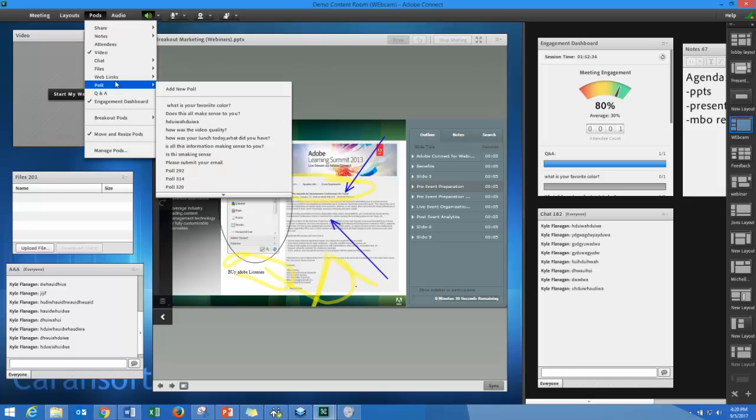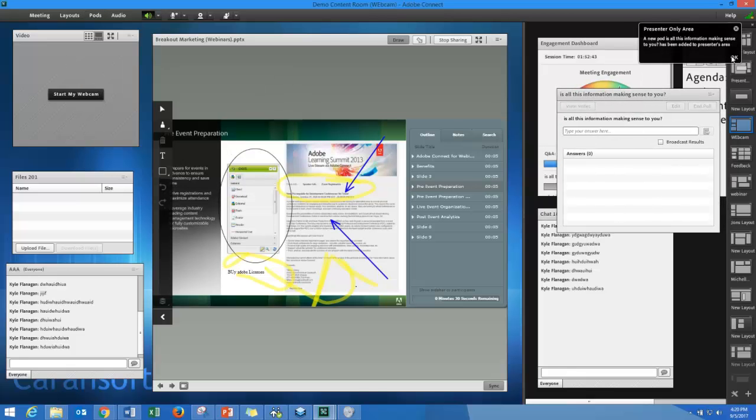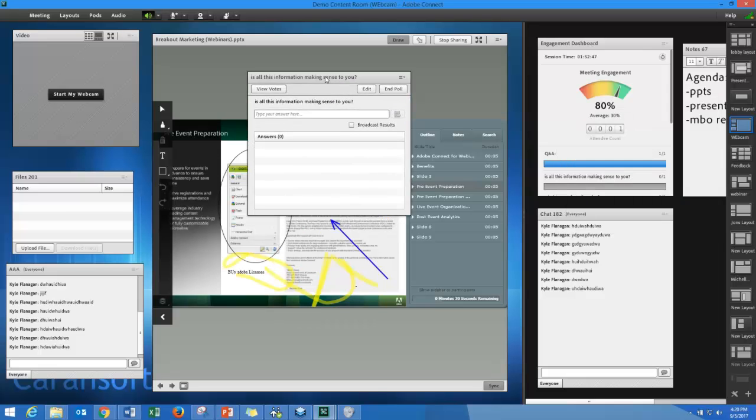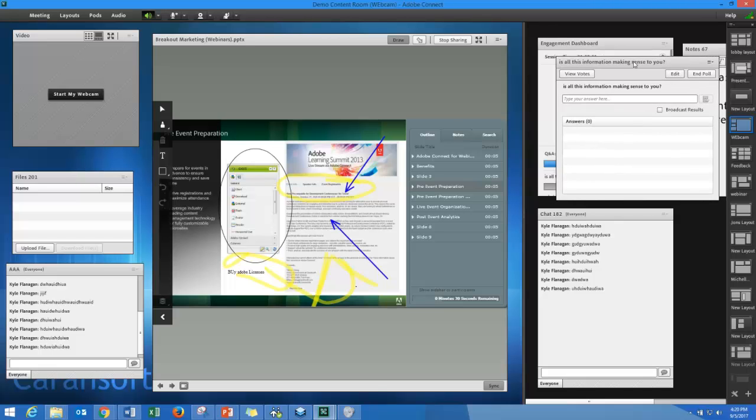So when I come to my pods menu and I come to polls, if I have the backstage area open and I bring a new pod into the room, let's say a new polling question, you'll notice the polling question goes to the right hand side. Your new elements, new pods, nothing will go into the live area until you put it there, just because Connect's thinking ahead for you. It's thinking, hey, I don't want to bring in a blank polling question and throw that out into the main stage area. That's not going to make any sense. People might be wondering what's going on.